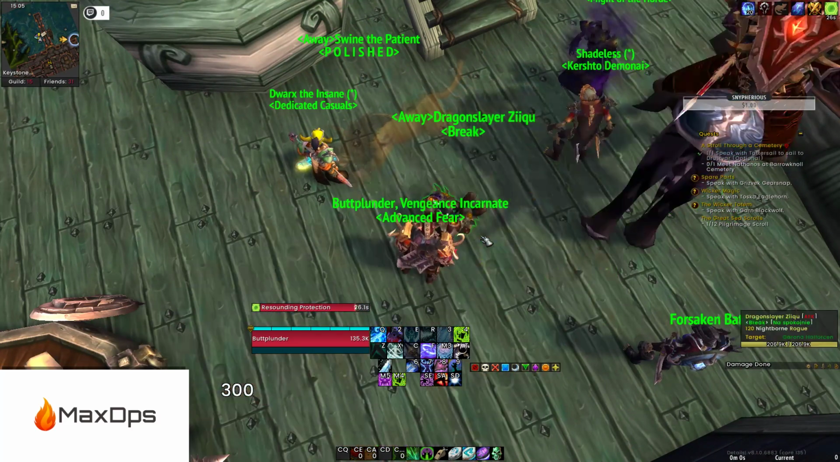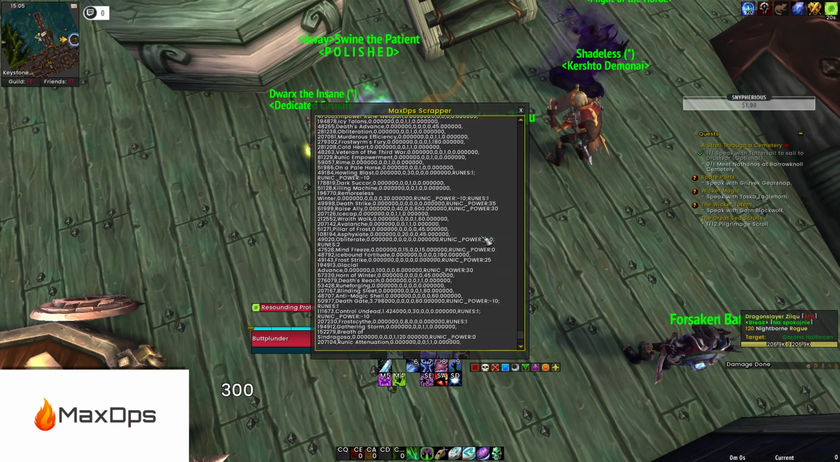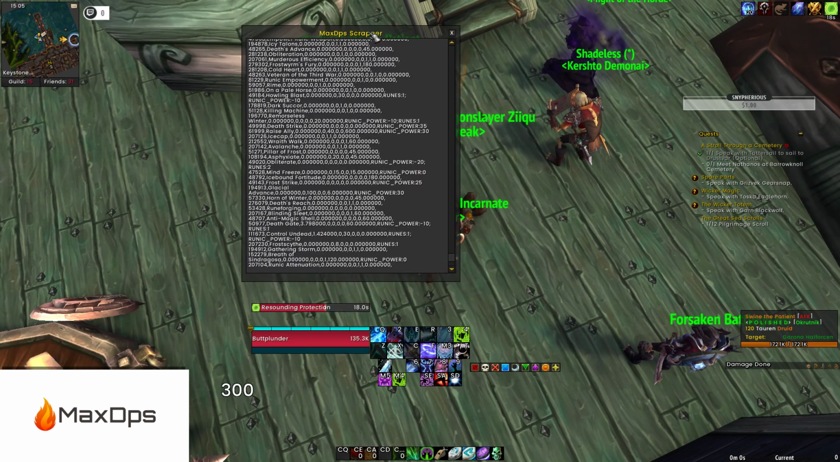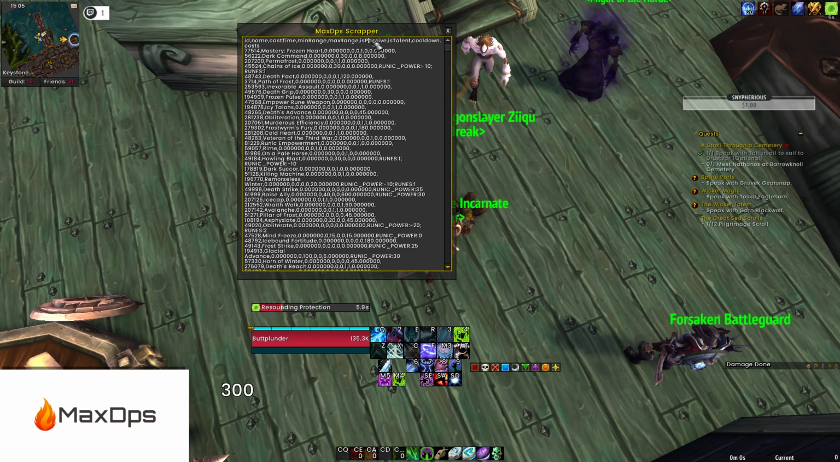I'm putting in the command, Scrapper show, and this is how it works. Basically it lists every spell and every talent you have with the ID, name, cast time, minimum range, maximum range, is it passive, is it a talent, what is the cooldown, and if it costs anything.